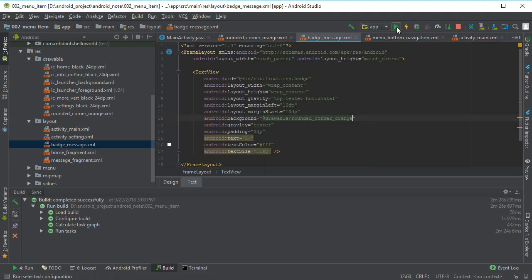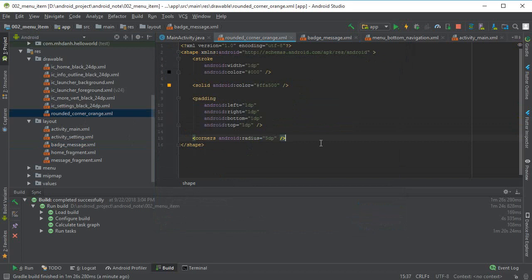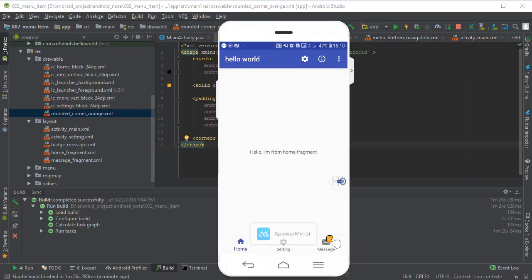Okay, now we will run the application again. Okay, the application is ready. So you can see here the background also has some borders, and I think that's it for this video.